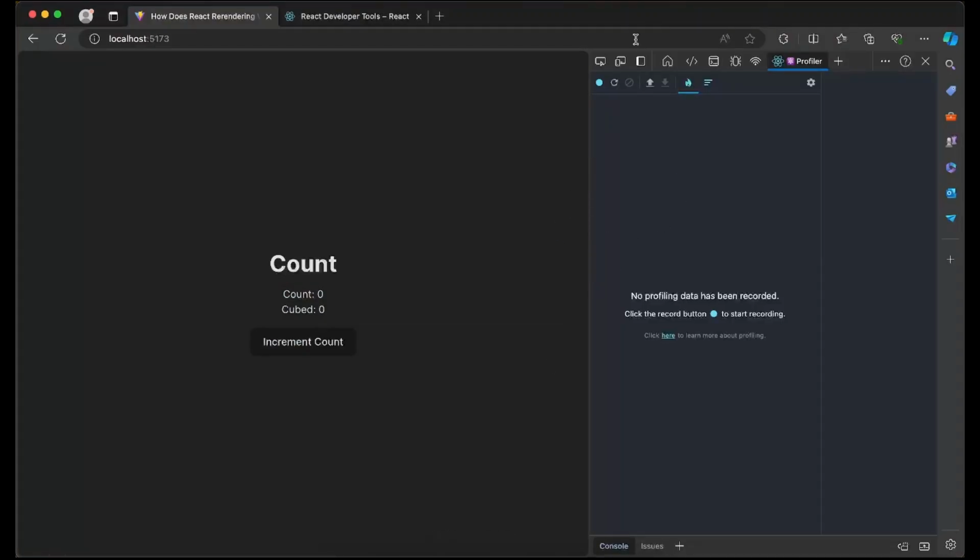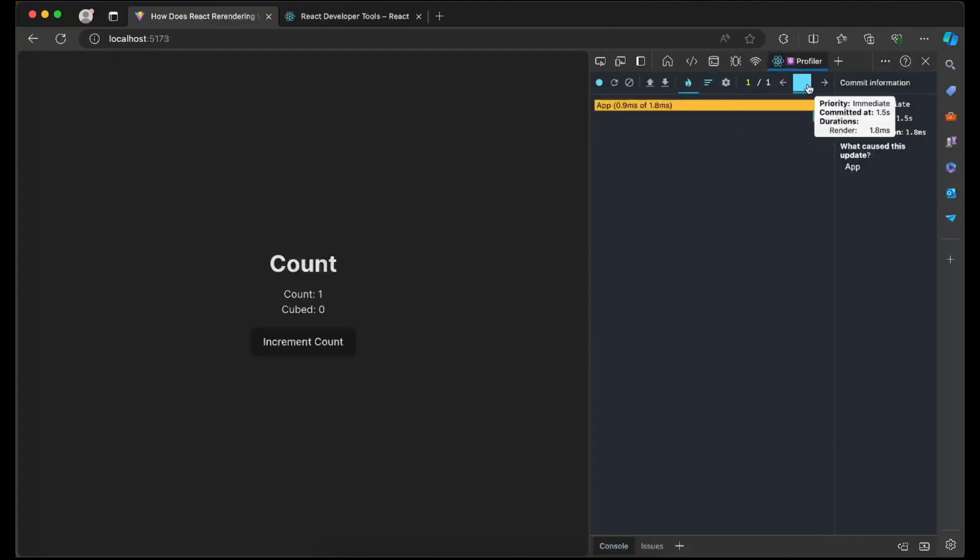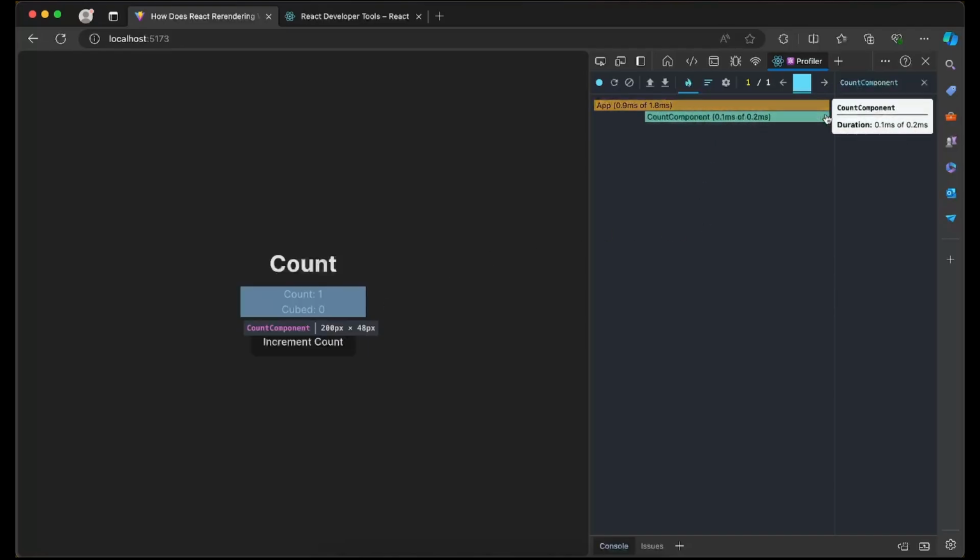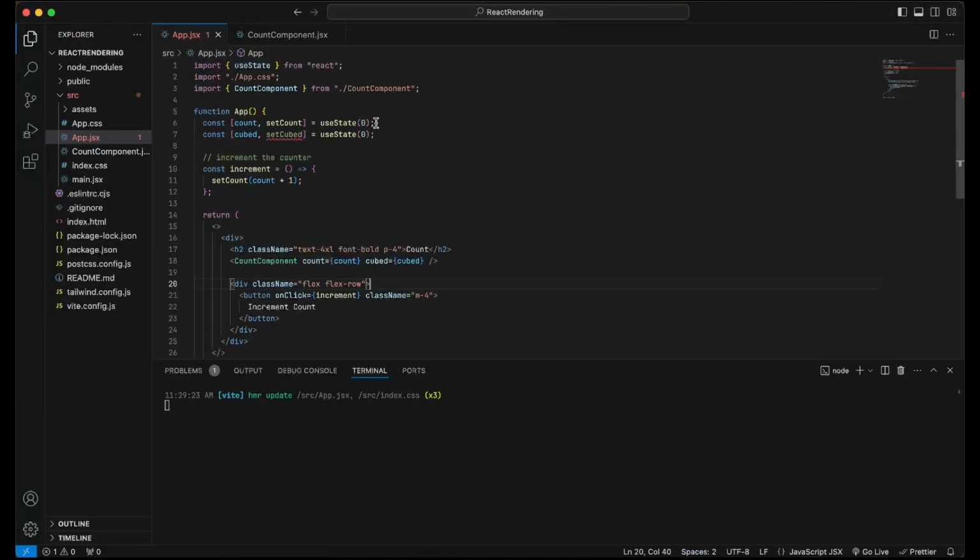If we go back here and start profiling, once I press the increment count button, we see that it's updated here. We stop our profiler and we can see that it re-rendered once, and we see what caused this update: App. Because we clicked the increment count button, which is in App, that caused the re-render, and we can see here exactly what time it re-rendered and how long it took. The cubed count doesn't go up, and that's because it's not actually being changed anywhere.